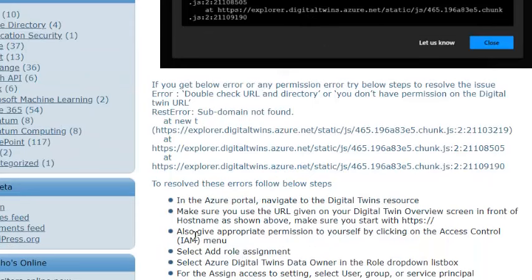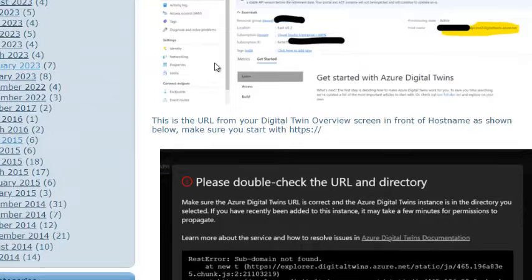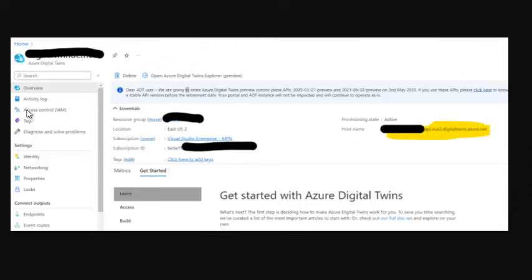Okay, so once you are on this screen, what you need to do is go to permissions. You need to give yourself the appropriate permission by clicking the access control menu. So this is where you see the access control menu. If you see, there's an access control IAM. This is where you need to click.